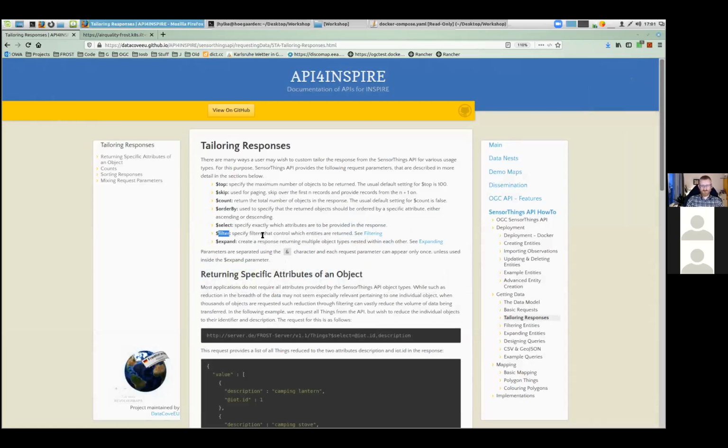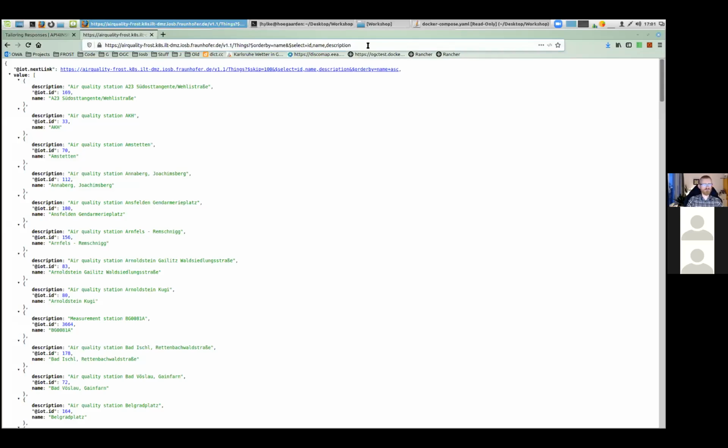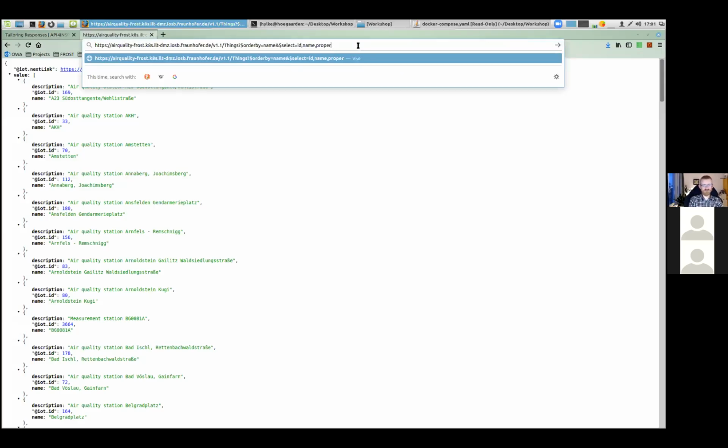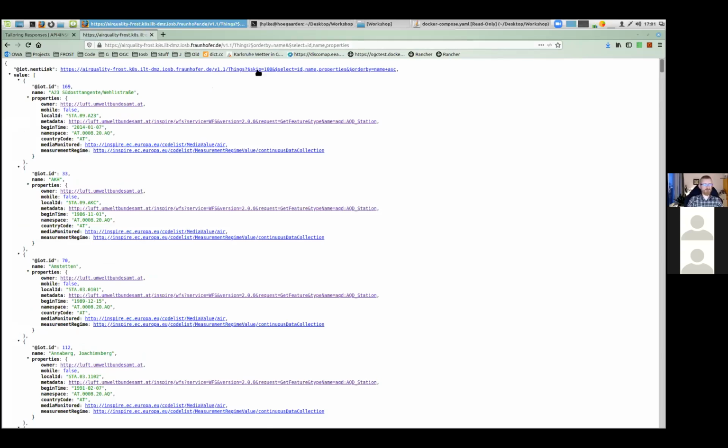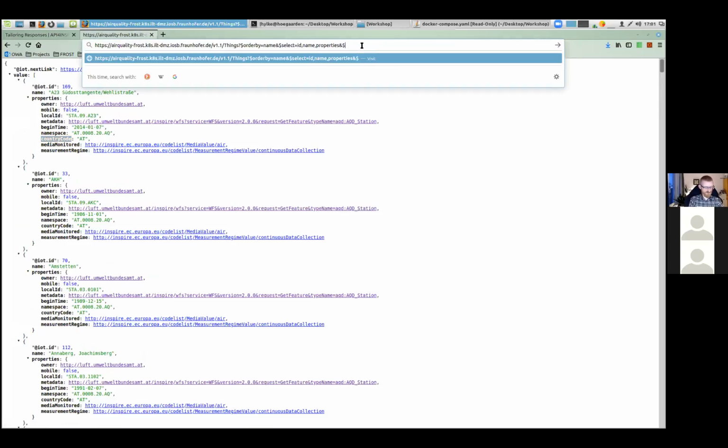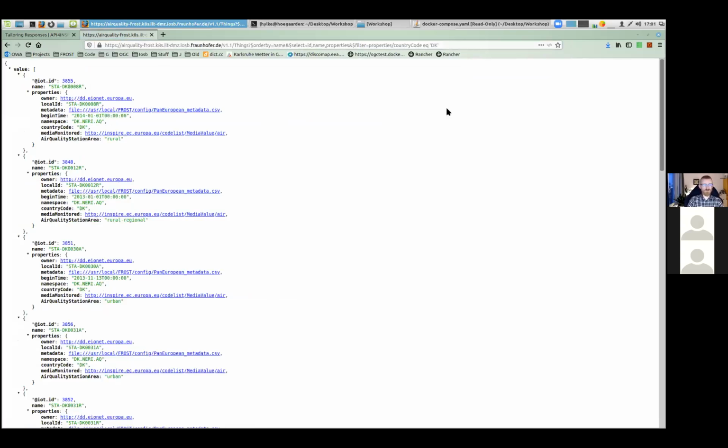Then we go filter. Filtering is cool, because of course you don't always want to see everything. Let's add properties instead of description, because usually I end up filtering on properties. For instance, we have a country code in here. So I might be interested in, okay, give me all the stations that are from Denmark. So I can filter is properties slash country code equals Denmark. And bloop, I only get the stations from Denmark.